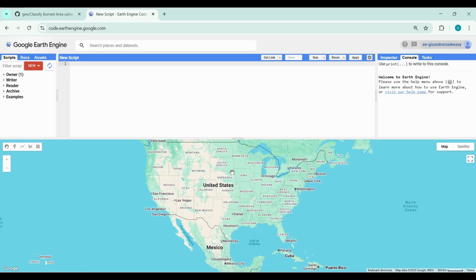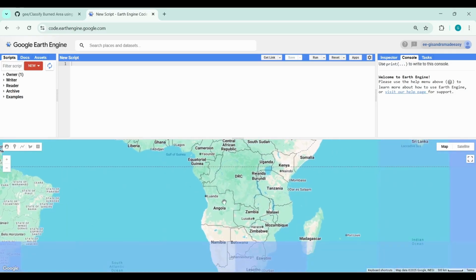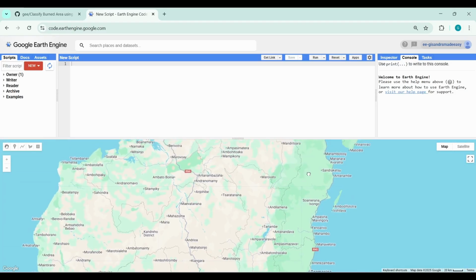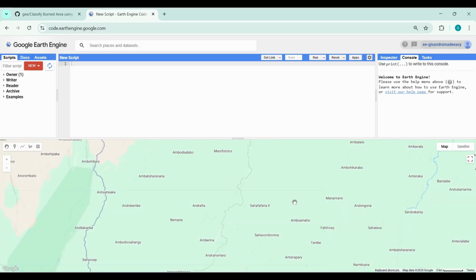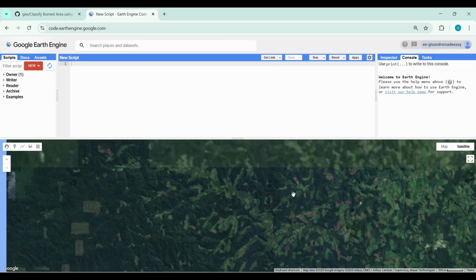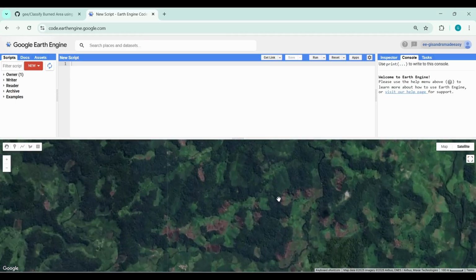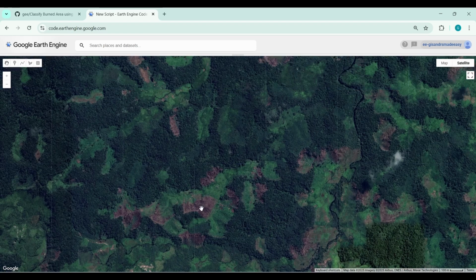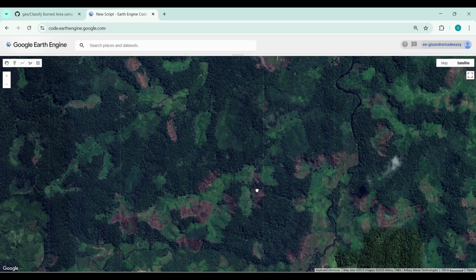First, open your Google Earth Engine code editor, then zoom to your area of interest. Today we will be using Sentinel-2 imagery in Madagascar because we can find a lot of burned areas there. First, let's turn on satellite imagery. And if you look closely, you will see a lot of burned areas are there. Using random forest classifier, we will classify these burned areas.